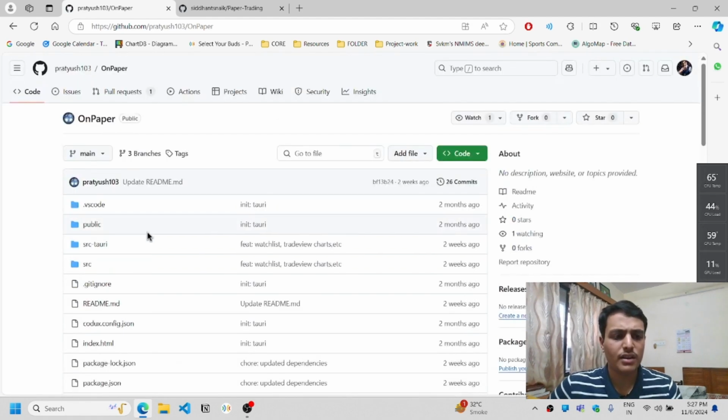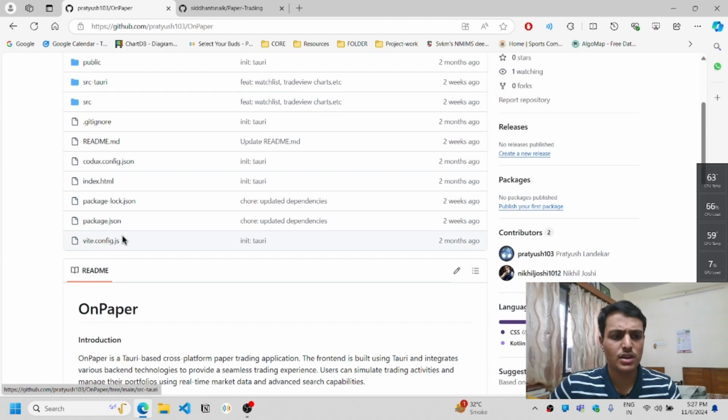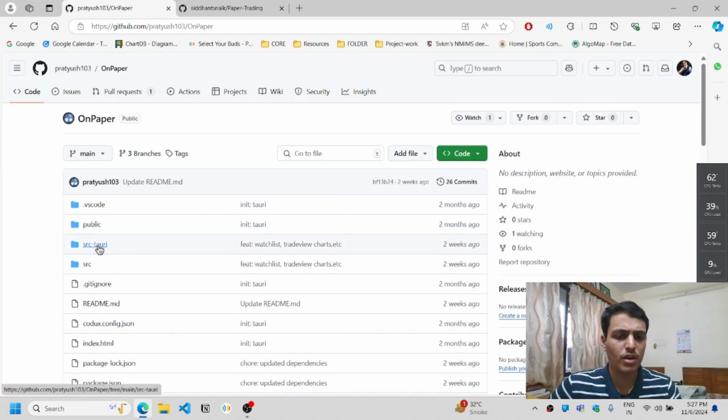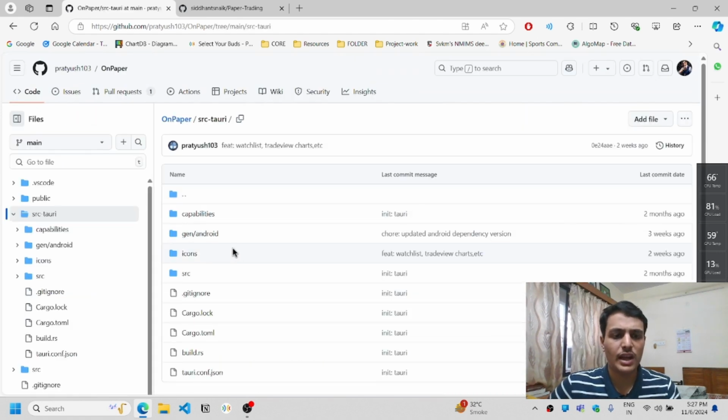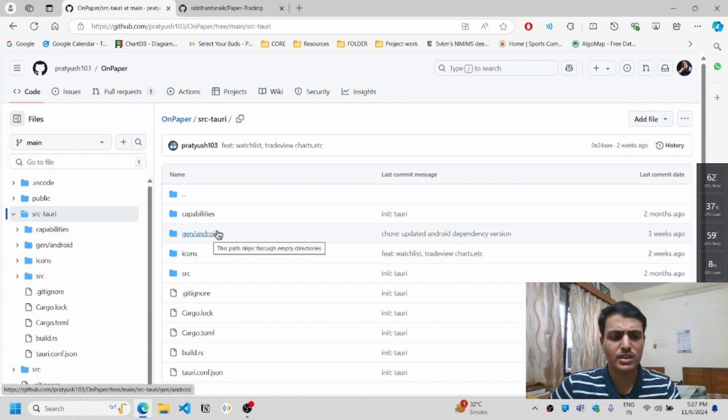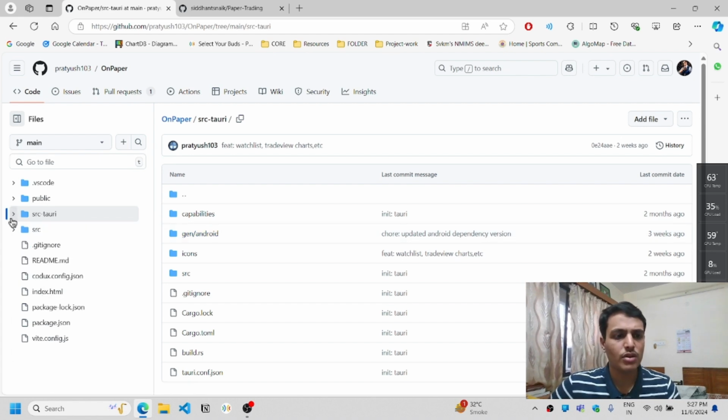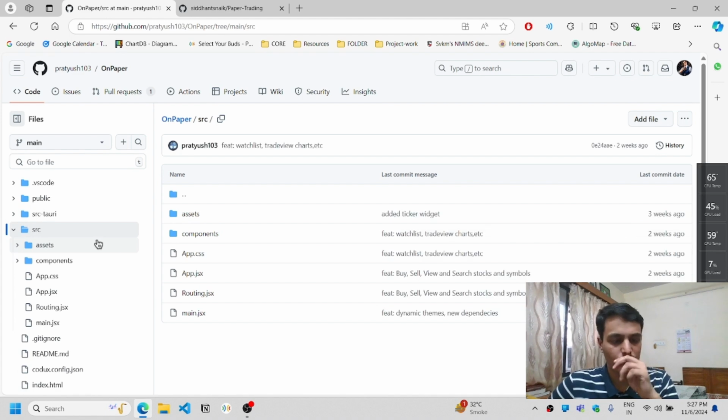So let's get ahead with the file structure. This is the src-tauri folder for all the Tauri configuration files, and this is basically the folder for Android development using Kotlin. We will focus more on the src folder.